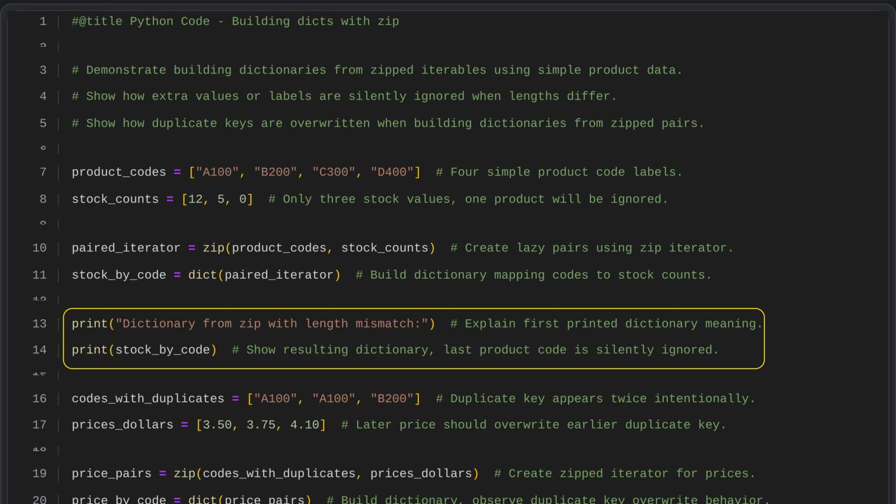The code first prints a message explaining that the dictionary it is about to show was created by combining 2 lists of different lengths. It then prints the resulting dictionary, which pairs product codes with stock counts. Because the lists do not have the same number of elements, the extra product code at the end is ignored. This behavior is visible in the printed dictionary, where only pairs up to the length of the shorter list appear.